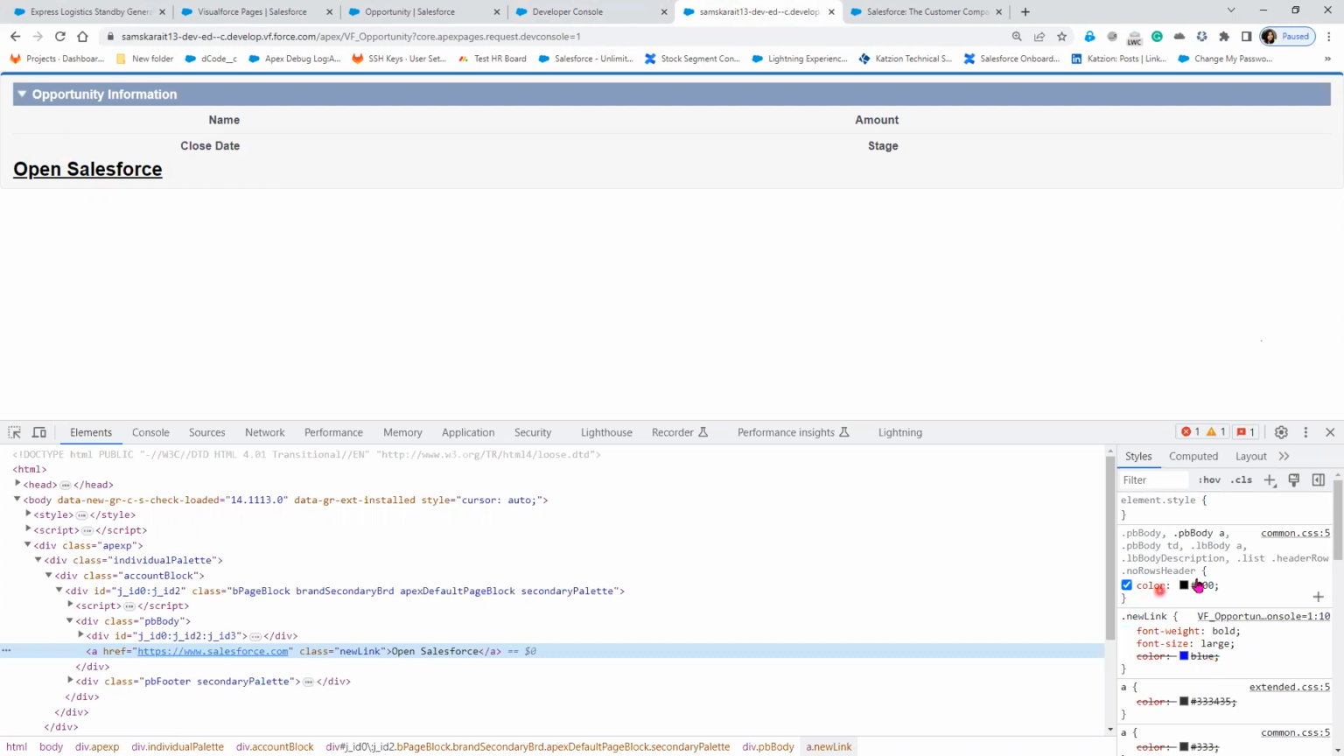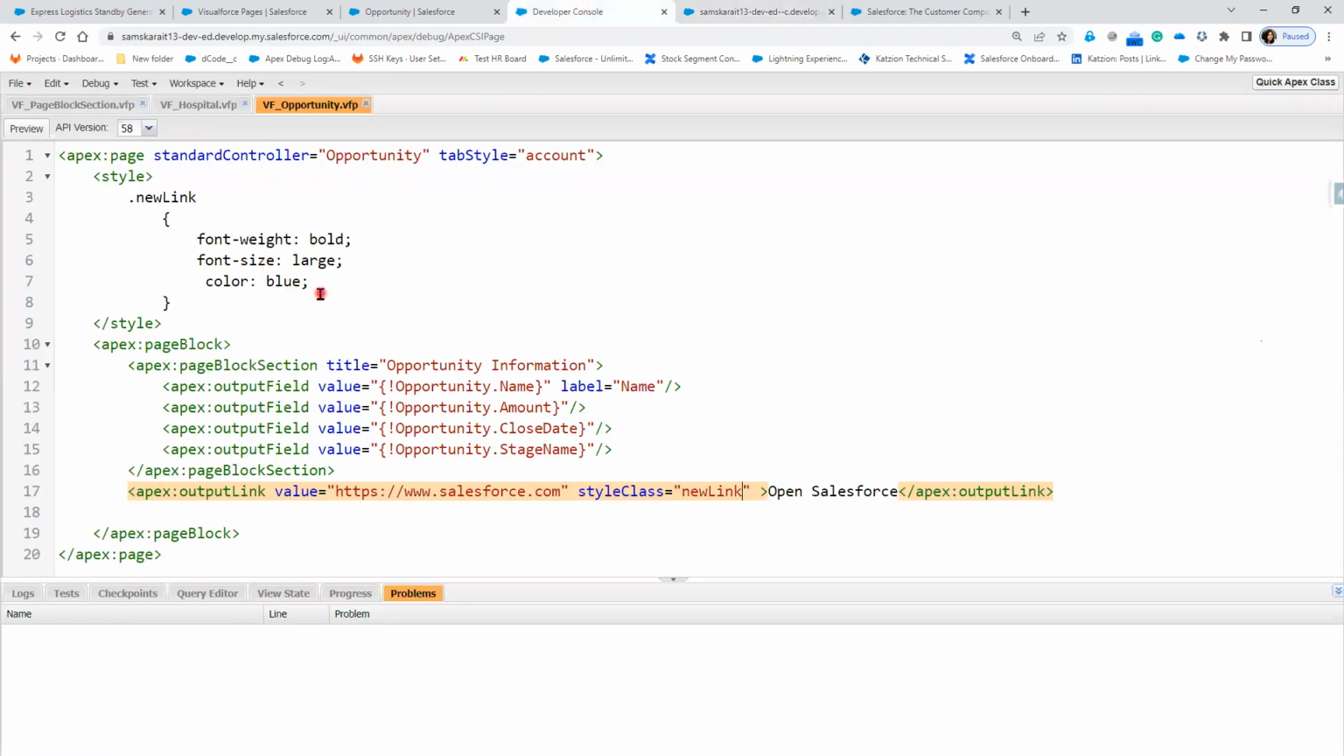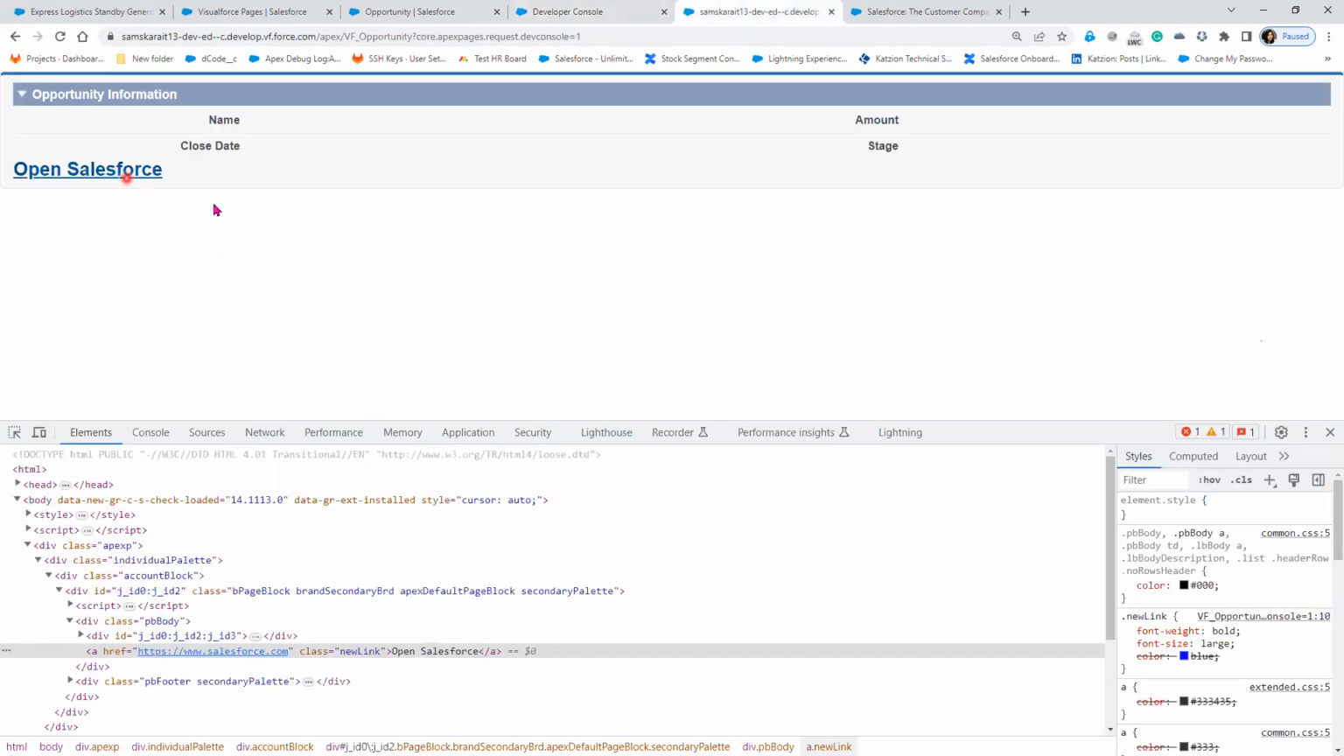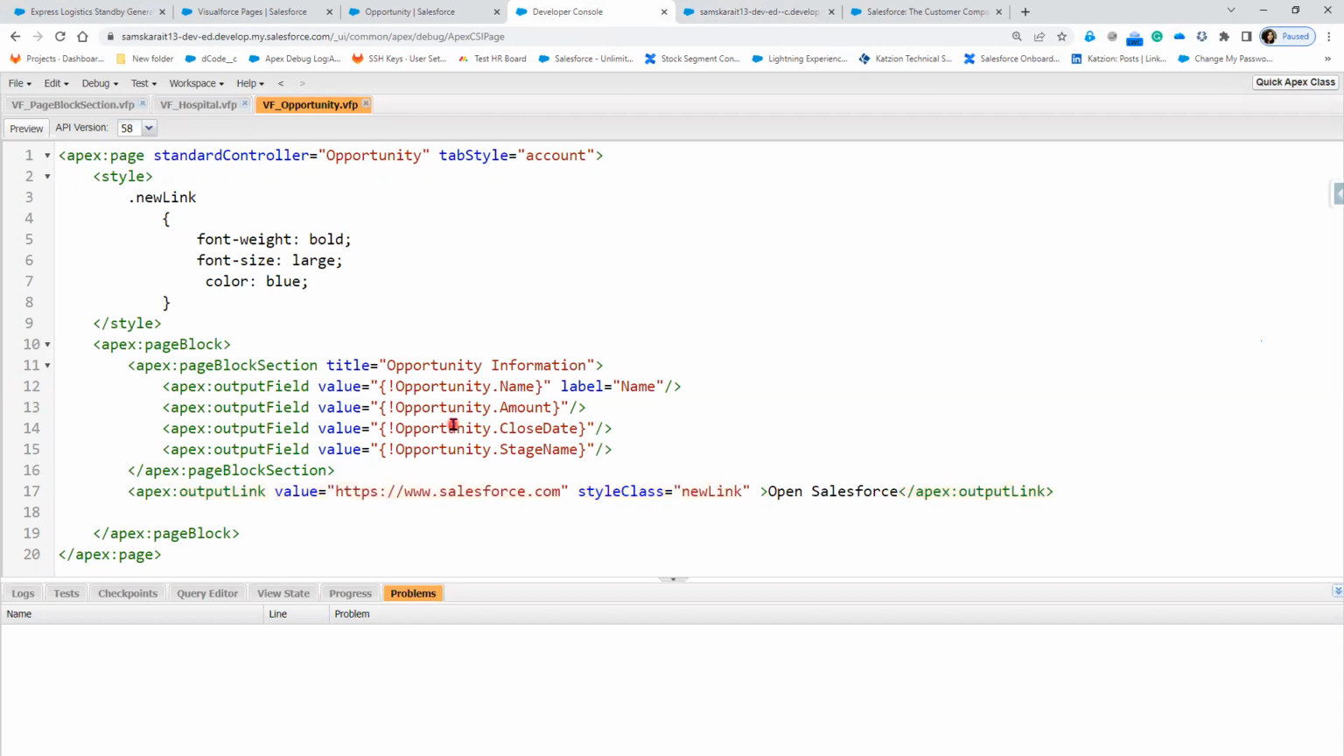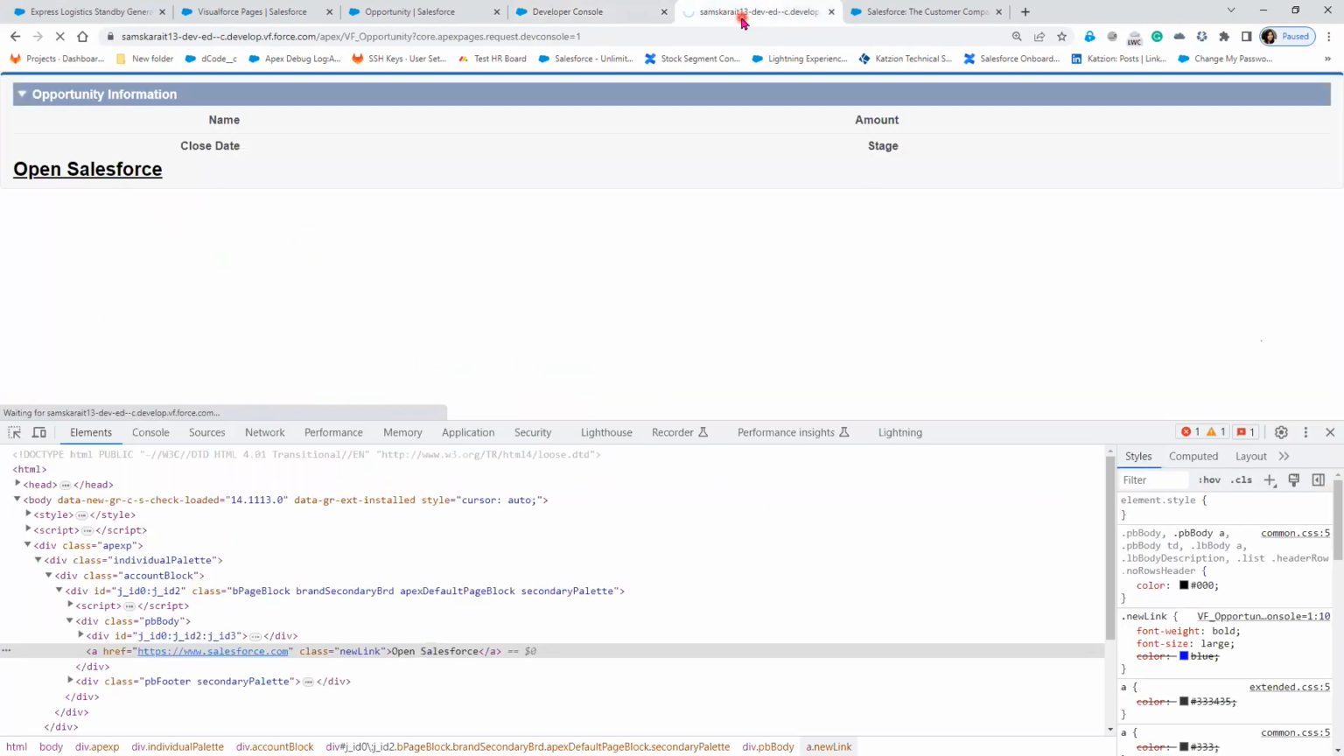The reason is it is taking the Salesforce default functionality. If I remove this, then it is going to highlight this. If you want to override the standard functionality or standard coloring, size or weight, and it is not taking that color, I want to override the existing standard color. In that case, what we will use is blue !important. That means override this. Let's save this.